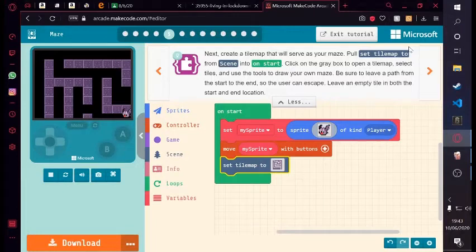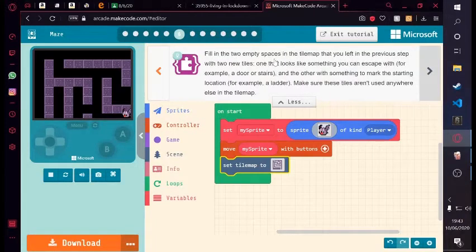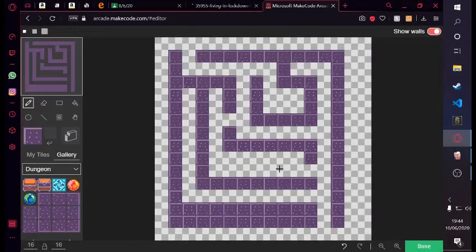And so now we've done that. Fill in the 2 empty spaces with 2 new tiles. One that looks like something you can escape with, for example, a door or stairs. Make sure to mark the starting location with a ladder or something. Make sure these tiles aren't used anywhere else.